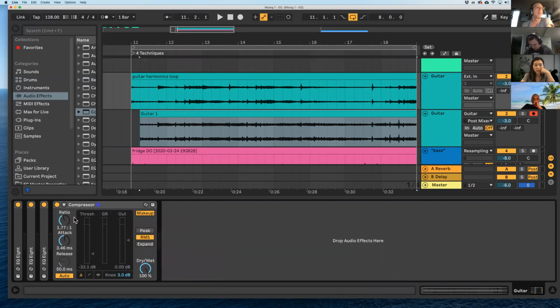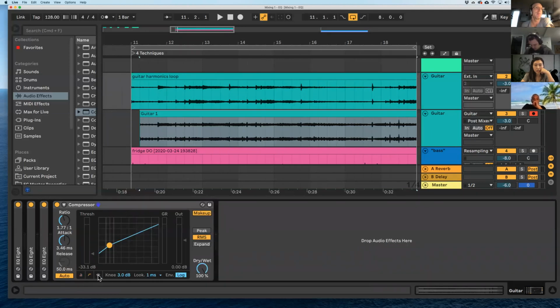When you put the compressor on, it's in this mode. It's got 3 different ways of visualizing what's happening. I think the clearest is this third one. So why don't you put a compressor on that guitar track, switch to this third mode, and also click up at top the GR for gain reduction.